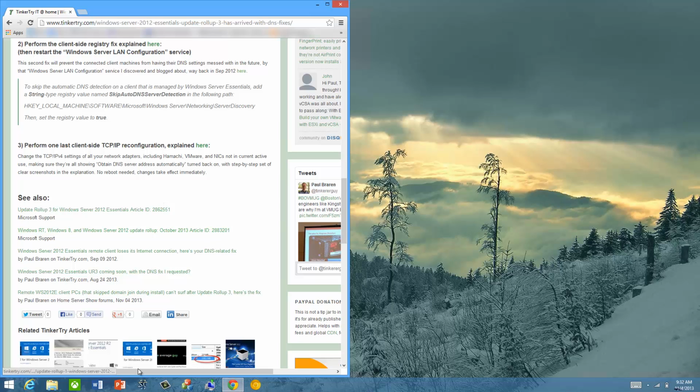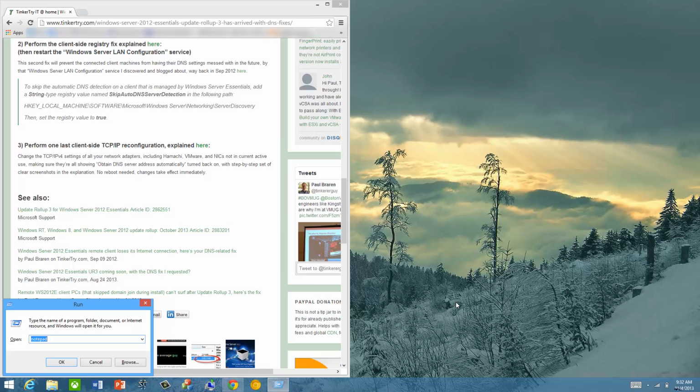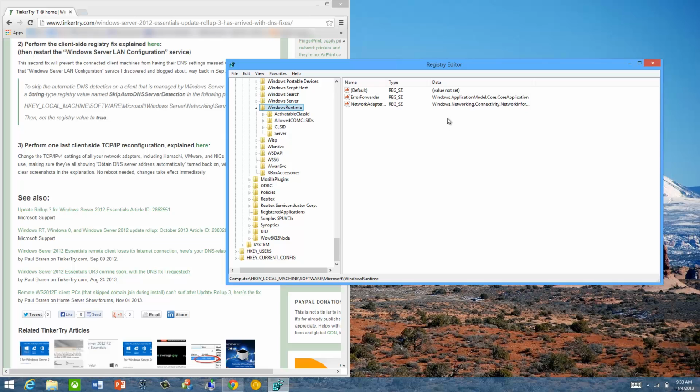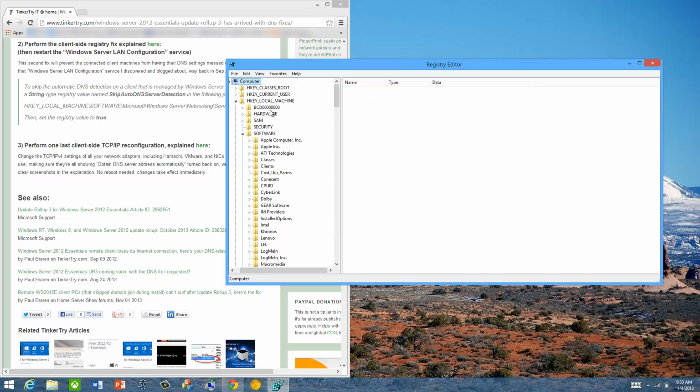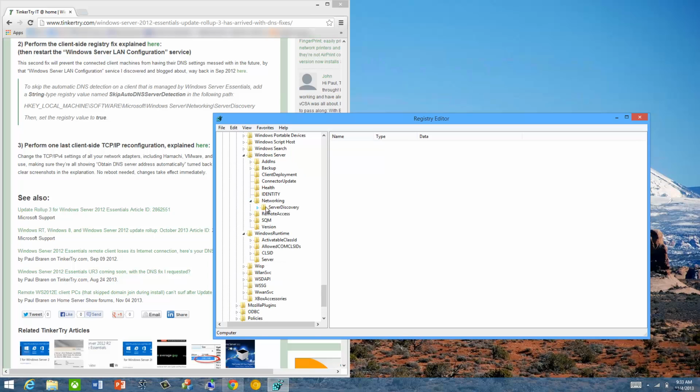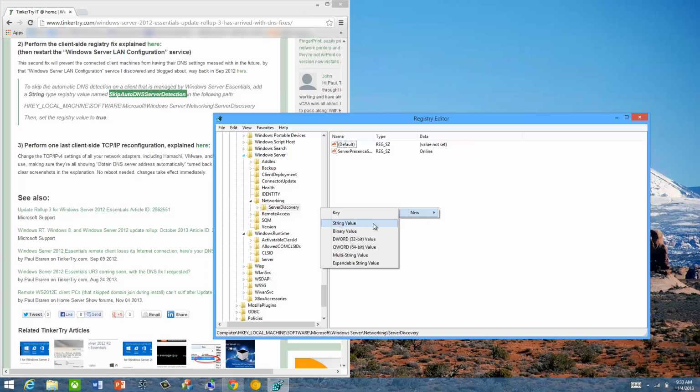So let's now, on the Yoga, press Windows plus R, run the registry editor. Windows plus R, regedit, hit enter. Let's go to the top. All right. HKEY_LOCAL_MACHINE, Software, Microsoft, Windows Server, Networking, ServerDiscovery. Put this in the clipboard, right-click here, and say string value.